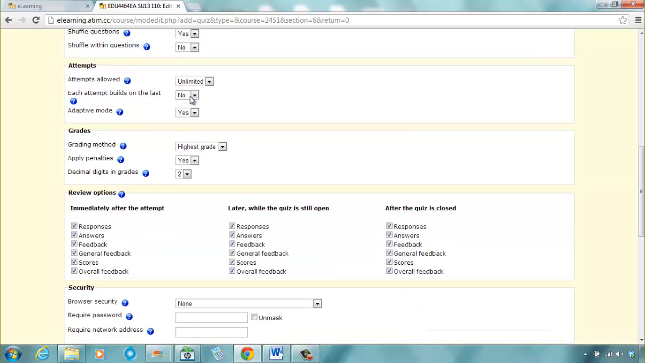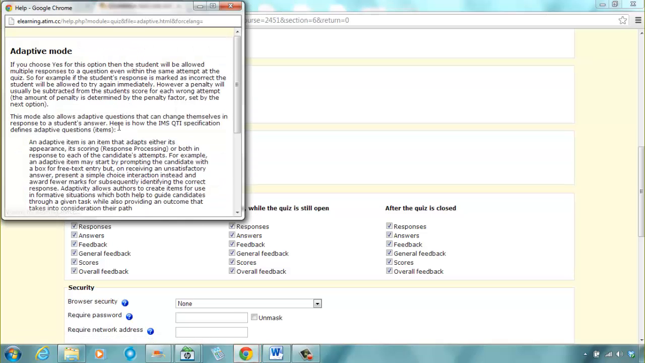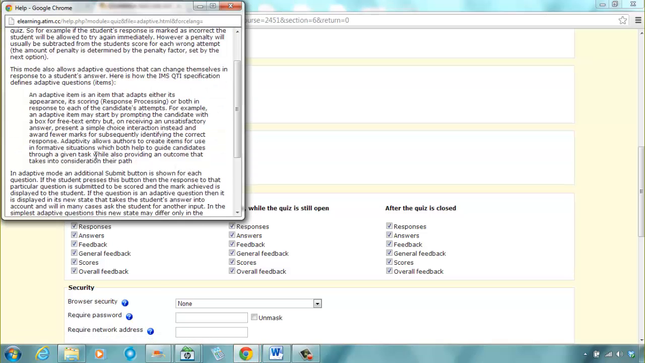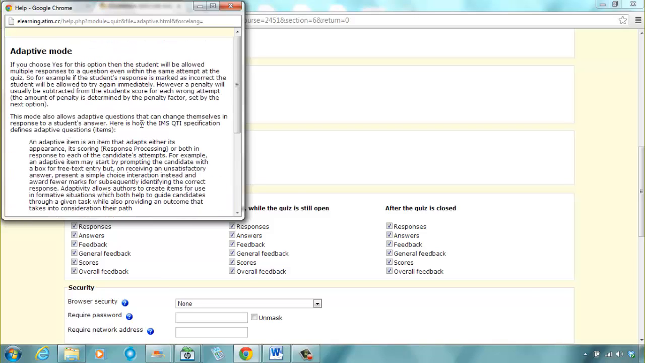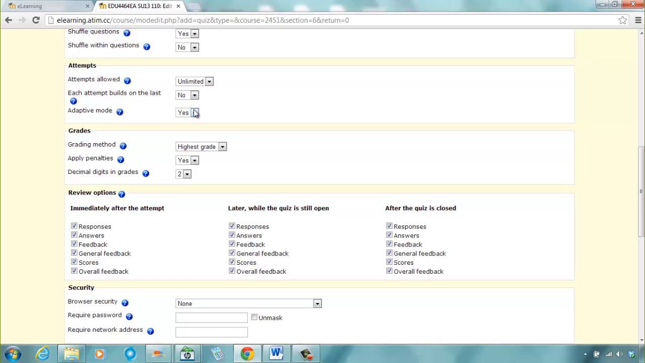Each attempt builds on the last. No, I don't want that. Adaptive mode, I want adaptive mode to be no. If you read the help icon, it says if a student's response is marked as incorrect, the student will be allowed to try again immediately. However, a penalty will usually be subtracted from the student's score for each wrong attempt. I don't want that, so I'll put no.